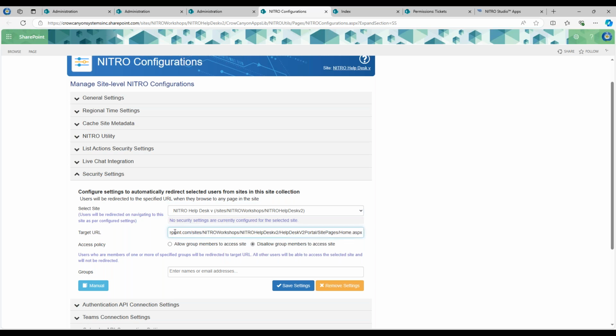So the target URL is what the site is that they're going to be redirected to if they try to access this. So then that's with this allow group members to access site. That's probably the most clear-cut way to set this up, is that you have users who are members of one or more of the specified groups down here will be able to access the selected site, which is up here, and will not be redirected. All the users will be redirected to the target URL, which is here.